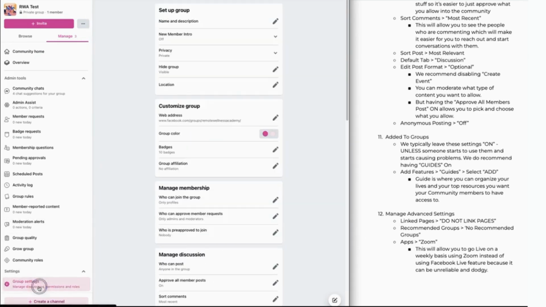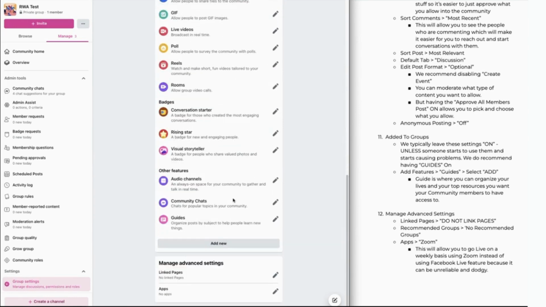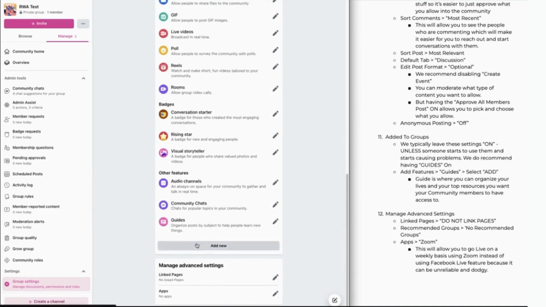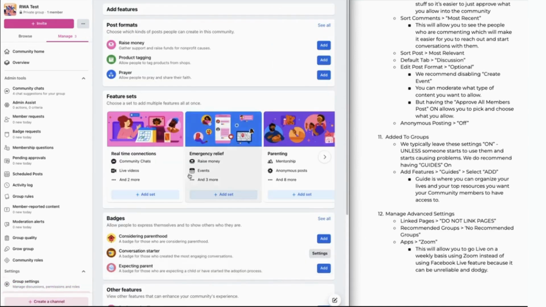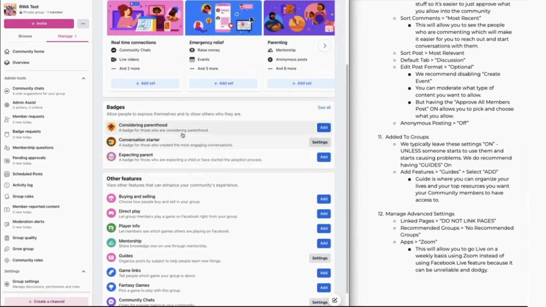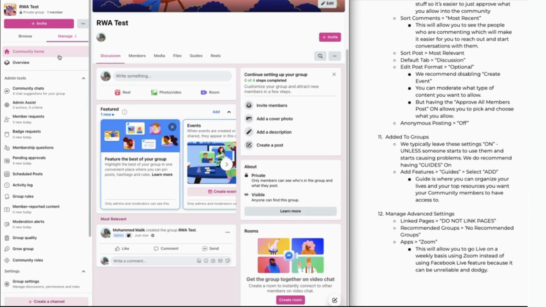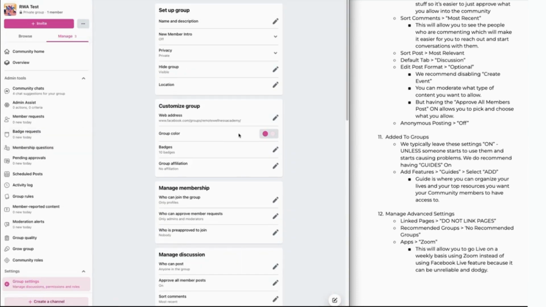Then you want to go back into group settings, because it's actually going to kick you out of that. Once you've added new, you'll probably want to exit out of there. So once you add new, it'll probably kick you out of these settings. Once you've added guides, you can just click anywhere inside of the community. I would hit community home, then go back over to group settings right here.